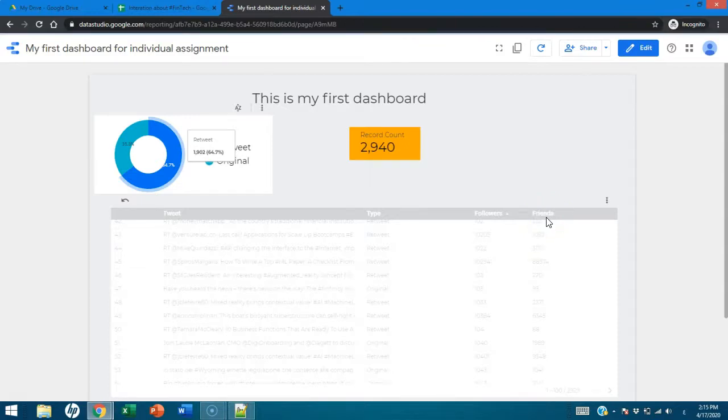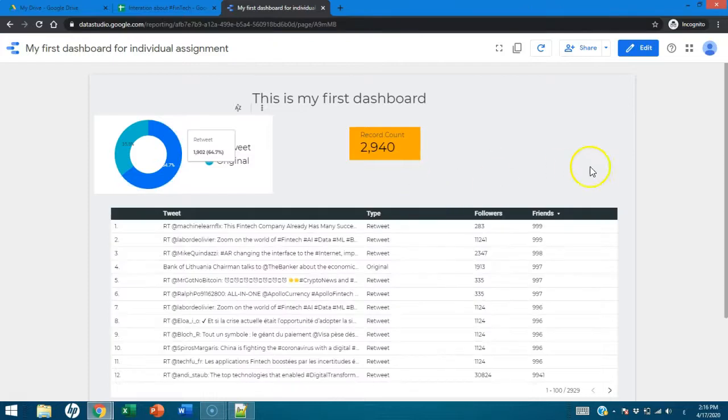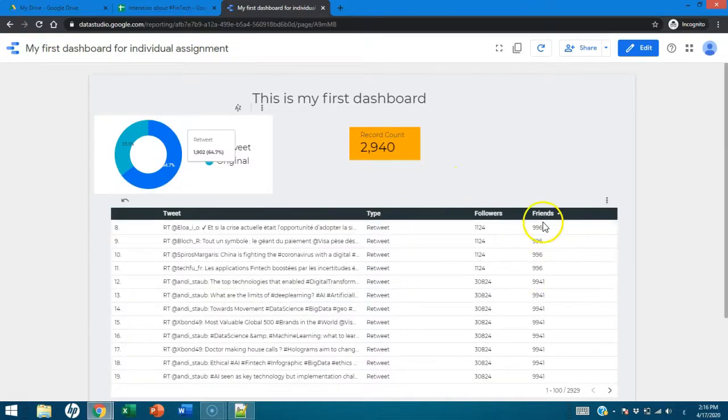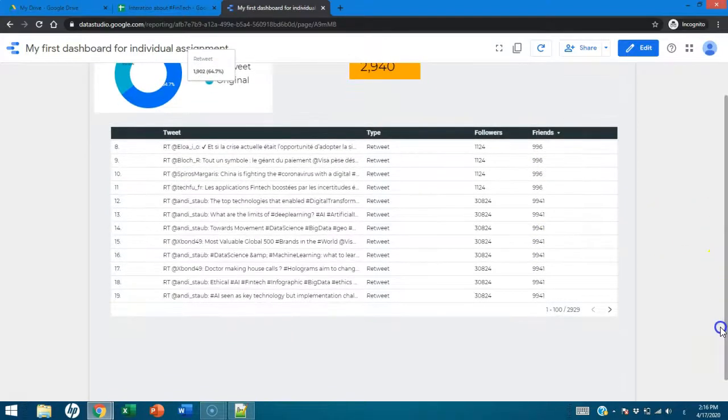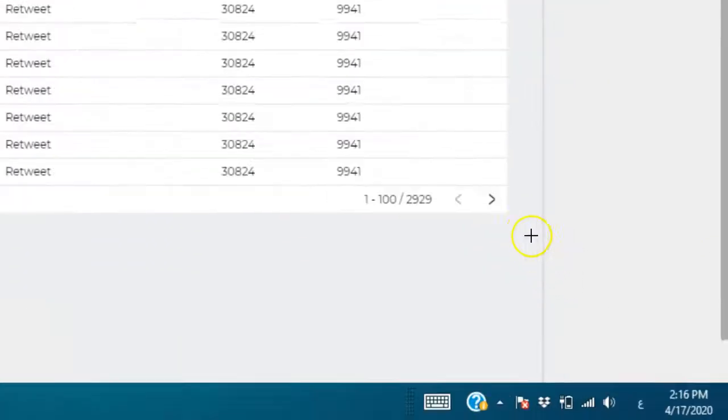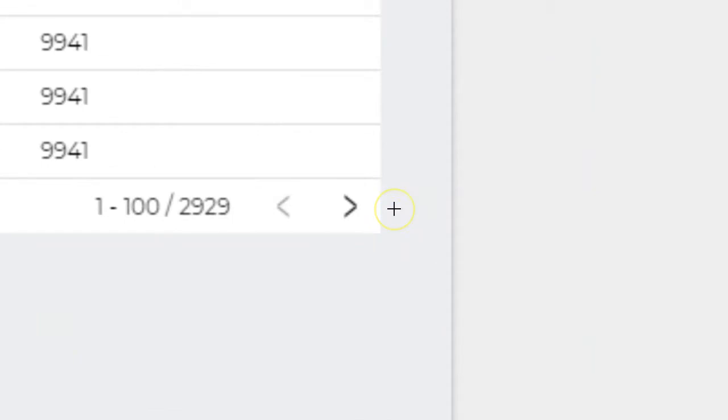Okay, very slow. Let me pause it till it finishes. Okay, so it has stopped. Now you can see the friends are sorted in descending order. You can go to the next page by clicking next page down here. You can click on that.